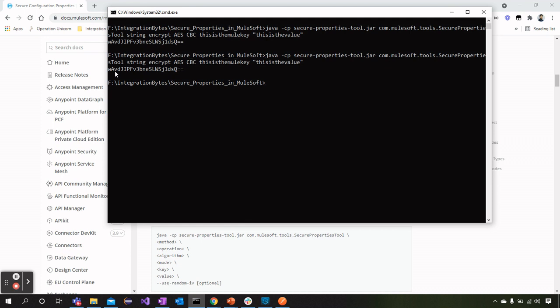and you see the value has been encrypted. Once your value is encrypted, you can get this value and put it in your MuleSoft project. We usually use the secure properties tool when we have some sensitive data like client ID, secret, username, password, or so on, these sorts of properties.